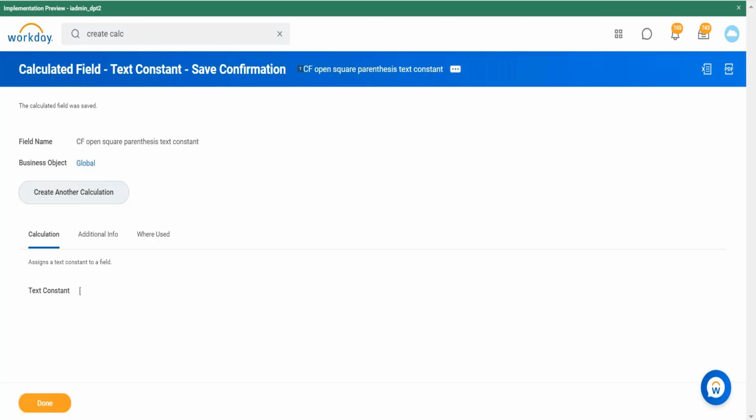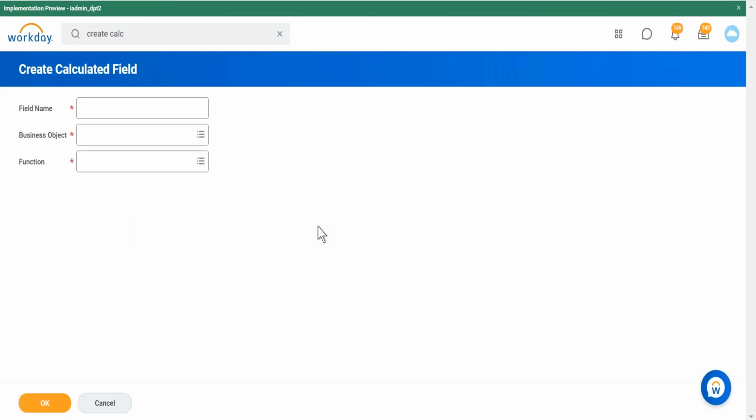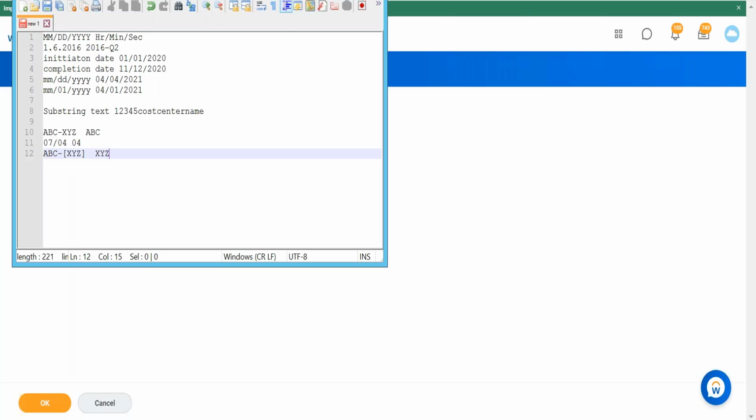Let me do a create calculated field. I'll just do create another calculation from here. So what I'm going to build is, let me open the notepad. Is there a screen lag that you're facing? No? Okay. So let me just open the notepad and tell you what exactly.